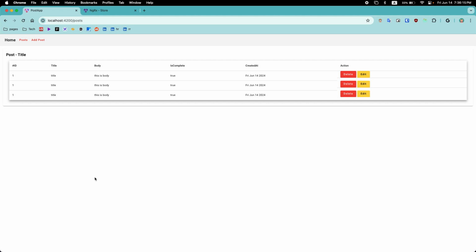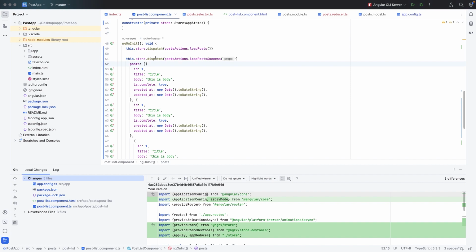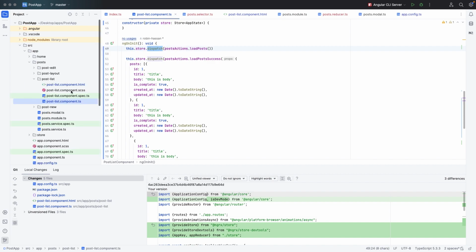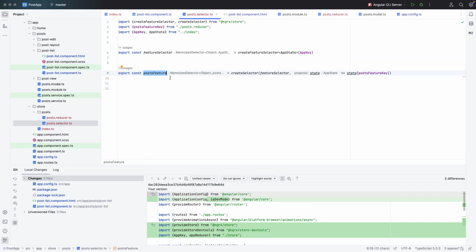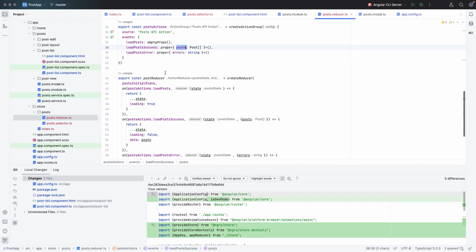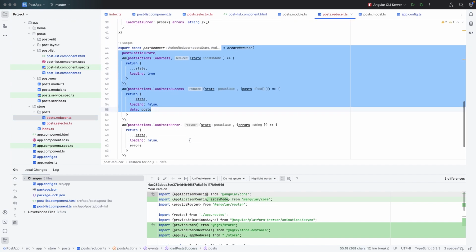In the last video we learned about the Angular reducer. We also learned how to dispatch an action, and how to use the reducer to set the state and all that.